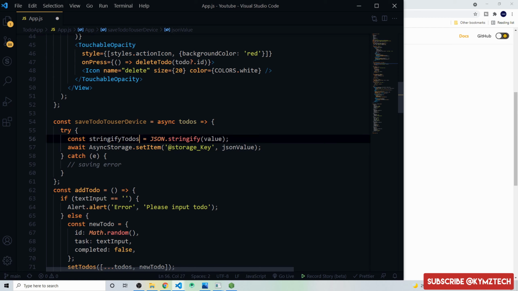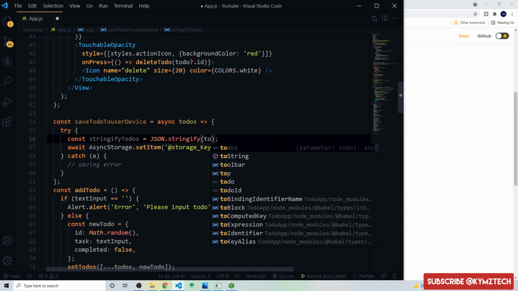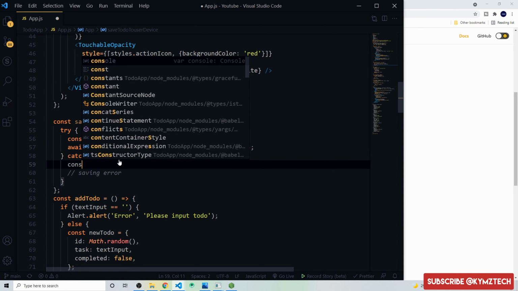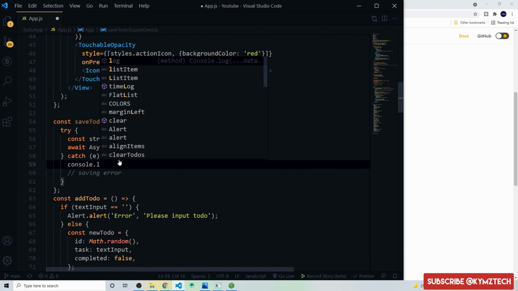Over here we are going to create a variable called stringifyTodos, and right here we are going to pass in the todos. That is, the todos we want to save, and over here we'll give it as the value. Then we are going to give it a key of todos. So I hit save. We've called this method, it's going to take the todos from the state and save it to the user's device. While for here, if there's an error, I'm just going to console log the error.